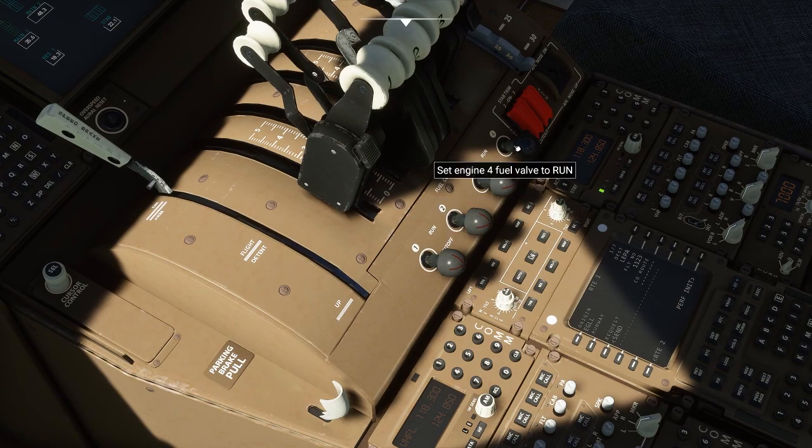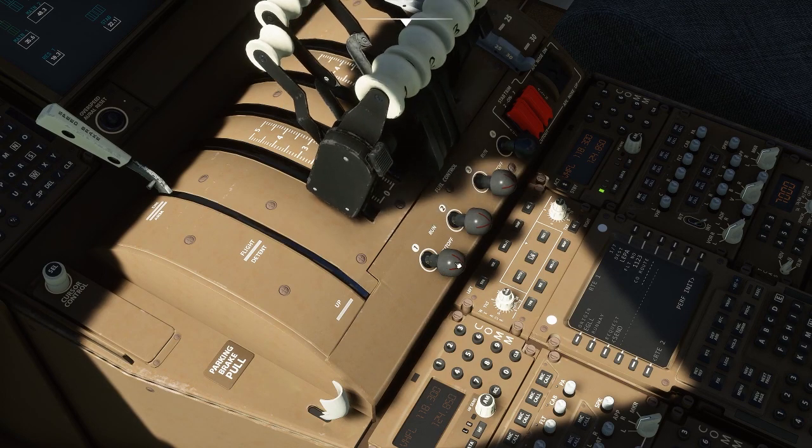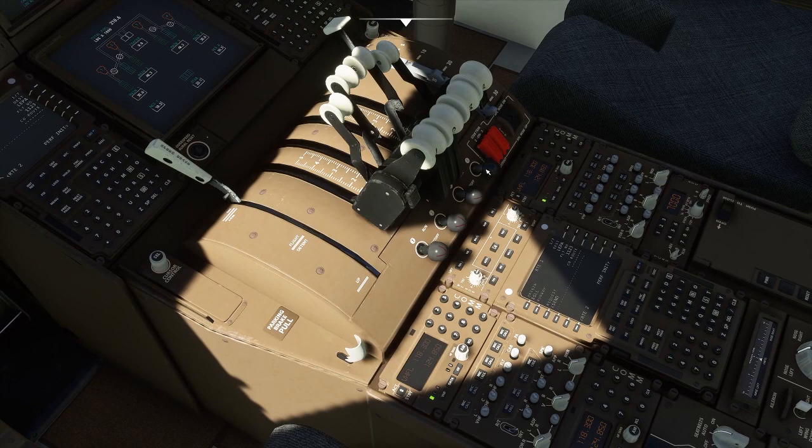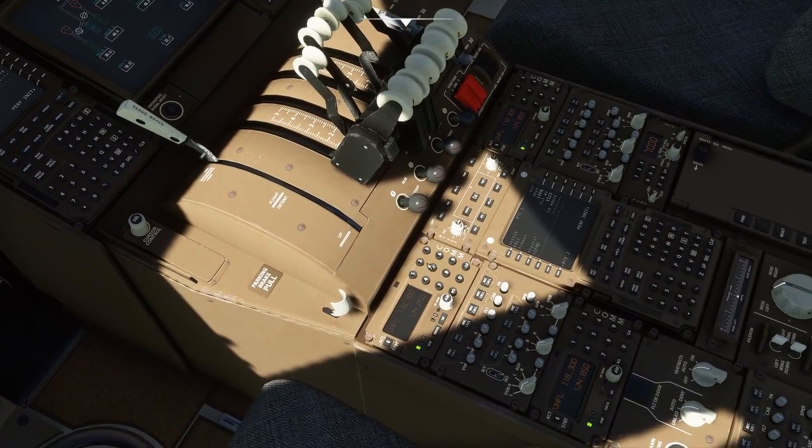These are the engine fuel switches, so they pull out and then click in, and you use these for starting engines, and they also light up red if you have an engine fire detected.